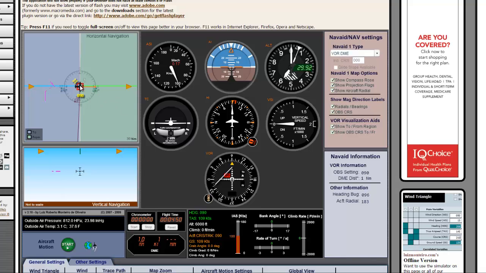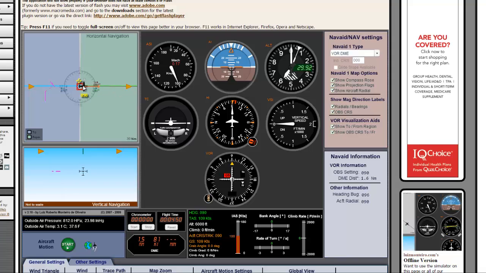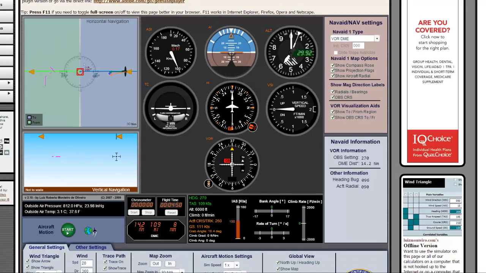And station passage is going to be indicated by the first full flip of the to from indicator. So the first flip right there would be station passage. We're going to, and then now we're going from. And once again, it'll be sensitive, and then it'll stabilize back out once we're established outbound on that correct radial.